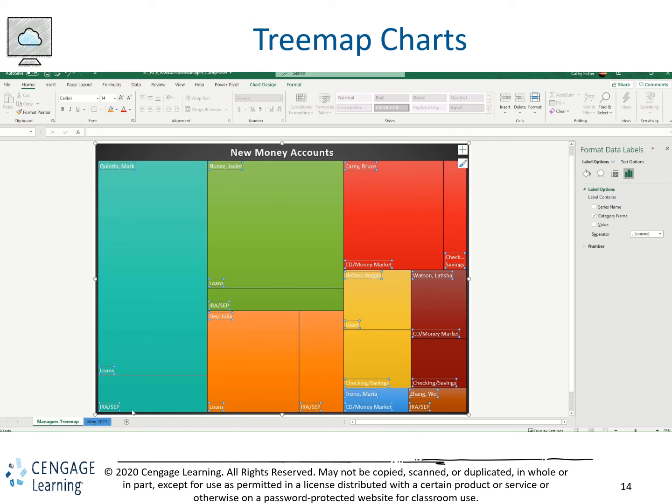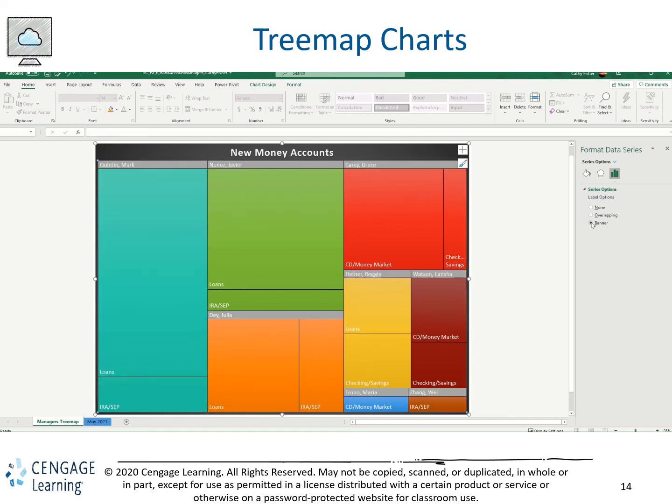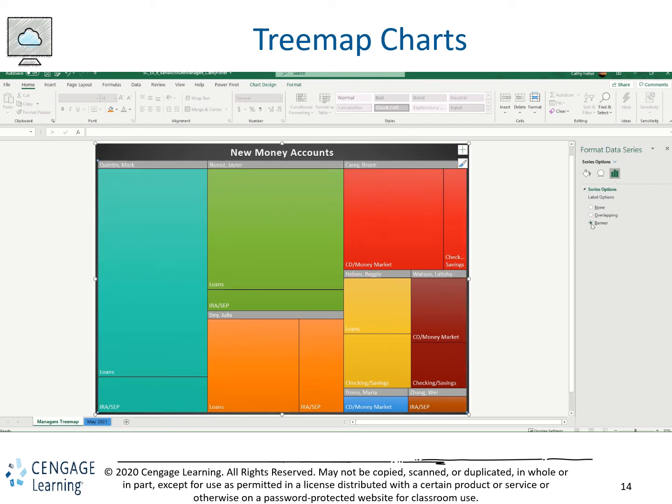Okay, so we're going to go onto any one of the rectangles, and we're going to format the data series. And we want to click the banner in the label options. Where's my mouse? There it is, banner. So it's got a banner. Instead of overlapping, it has a banner for more clarity. Looks a little better.